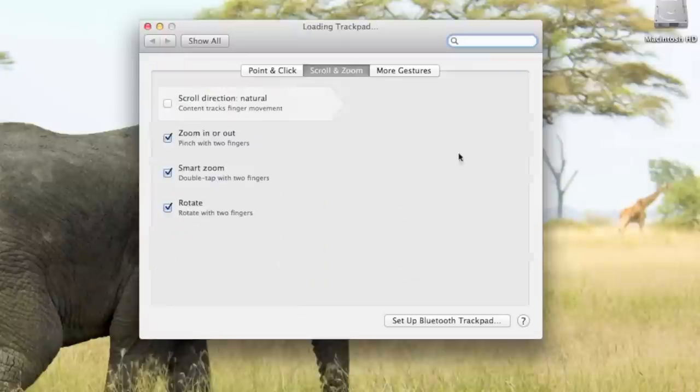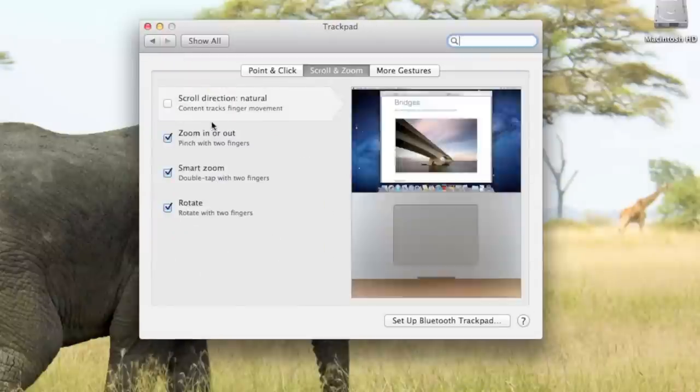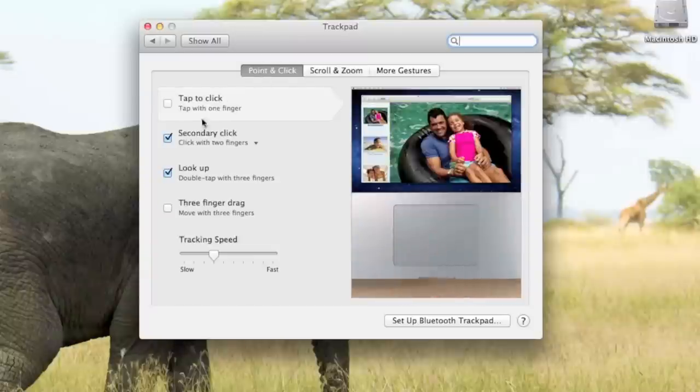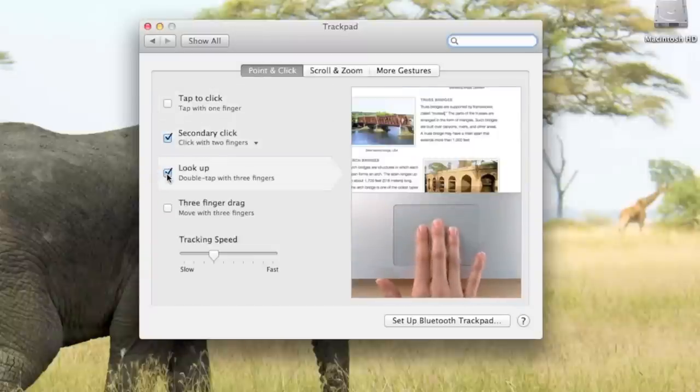Tap Trackpad. Select Point and Click. And then enable Lookup. Now you're all set!